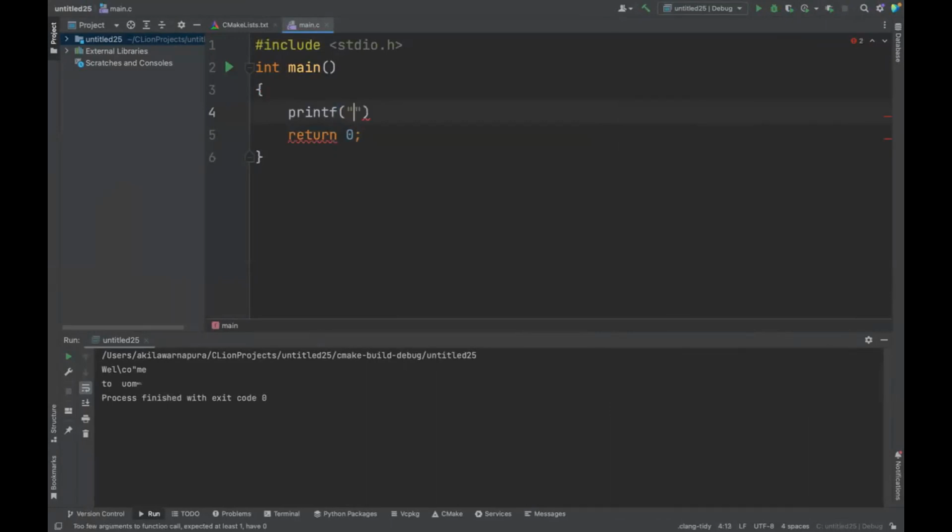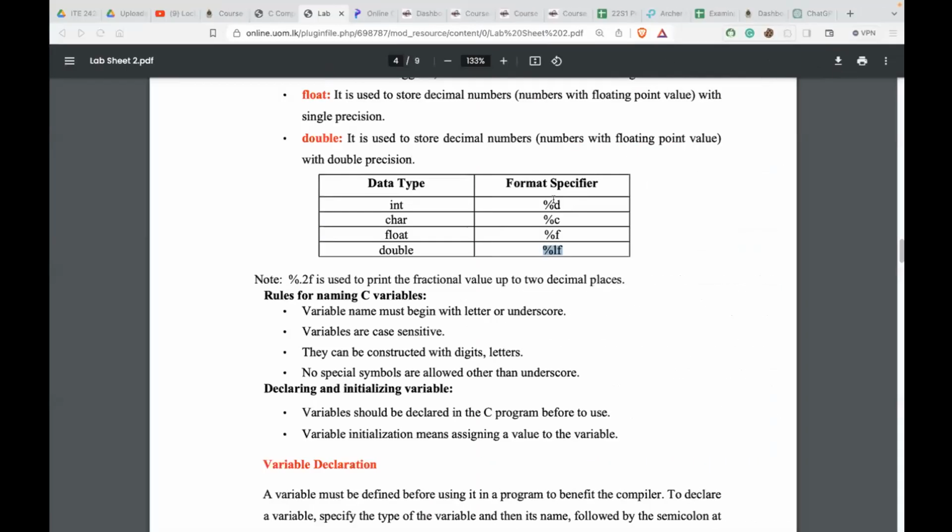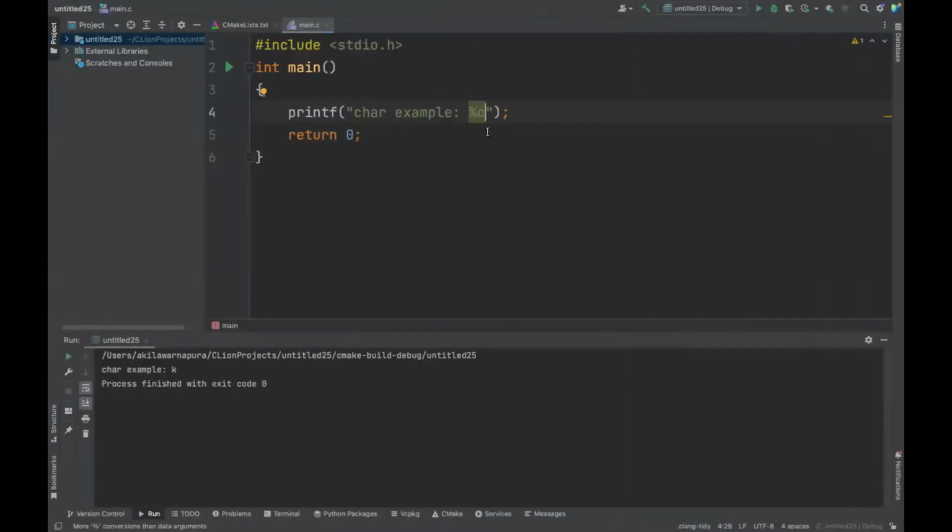Printf. Let's say I need to print a character value, called K. Usually you can just put the K and run it. But if you want to print the K that is stored somewhere else on your computer, you can use percentage C. Percentage C means here it is a character.